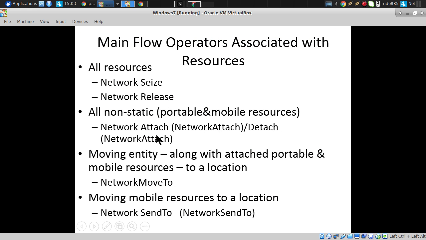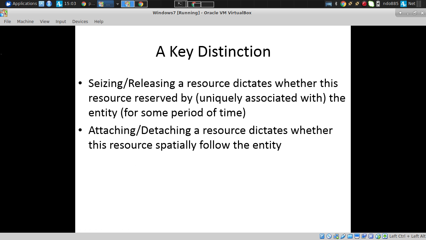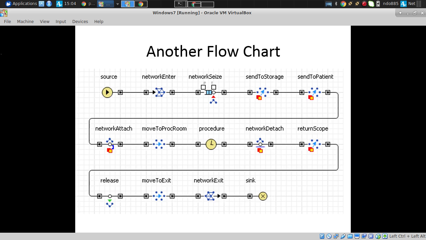And we're going to see today attaching and moving to, where basically you're moving an entity to a certain location and potentially moving a resource to an entity or to a location. Okay? So again, mark my words. Seizing and releasing dictates whether an entity is reserved some resource. Attaching and detaching indicates whether they will spatially follow each other. So I might have a doctor allocated to me, but that doesn't mean they're following me around, right?